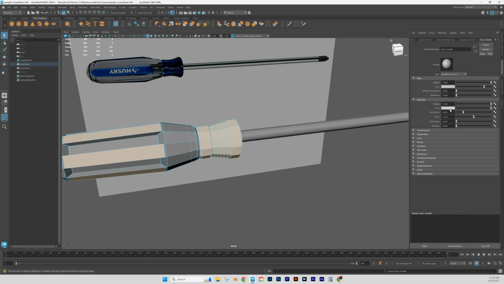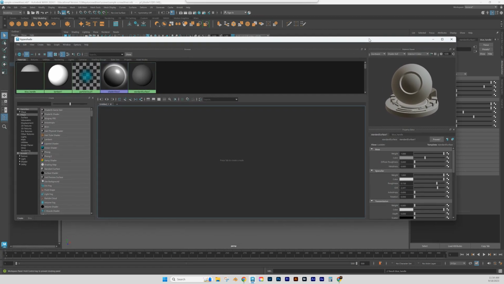I can make changes here, but what I'd like to do is show you how to get into the Hypershade right here. The Hypershade window is this little guy, and when I open this up, this is what pops up. It's a little slow loading up for some reason, but I have my option here for blue handle. I see it labeled right here.